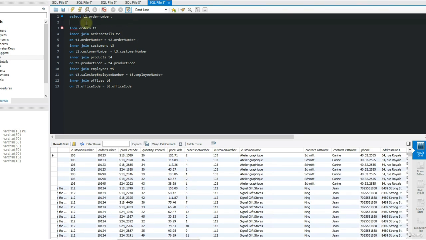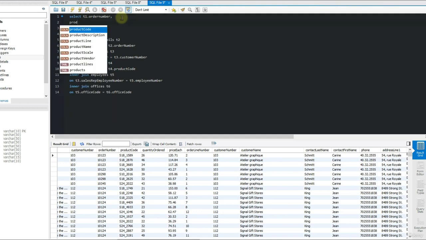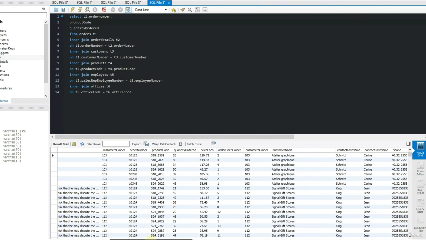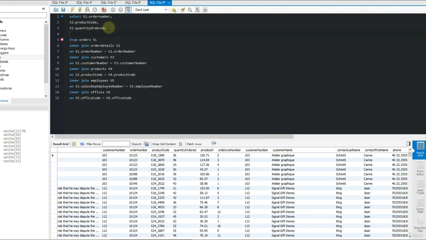We'll bring in the sales value. So let's show quantity ordered. So we're going to need the product code. And a lot of these columns are going to be ambiguous. So we've got product code from T2. Quantity ordered is also T2. And then price.